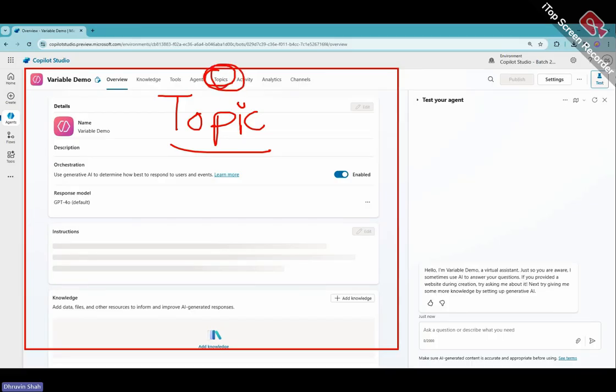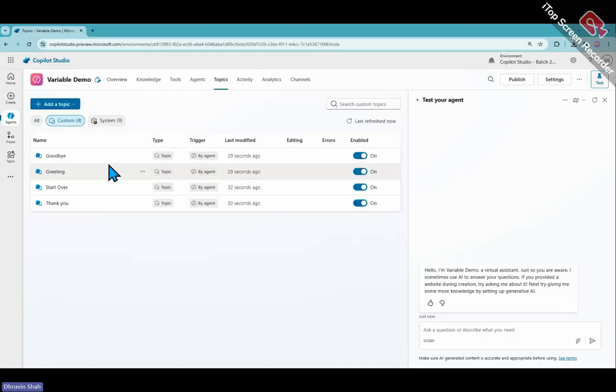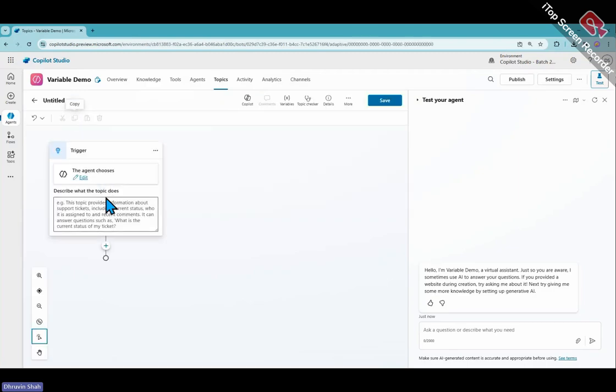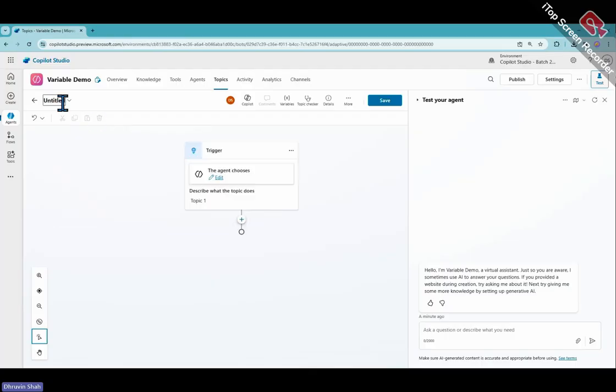So let me go to the topic section, and a topic can be anything, whether you have created any system topic or any custom topic. In any topic, you can configure your variable. Now let me do one quick thing. I'm adding one topic, so click on add topic and create from blank. Right now I'm making this topic as topic 1, and I'm renaming it as my topic number 1.